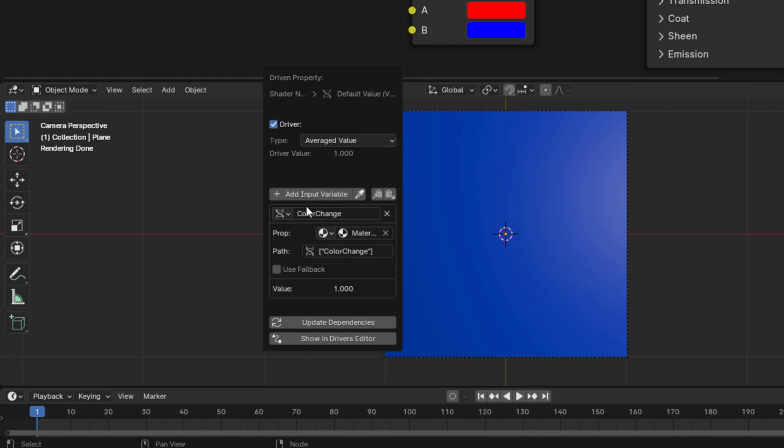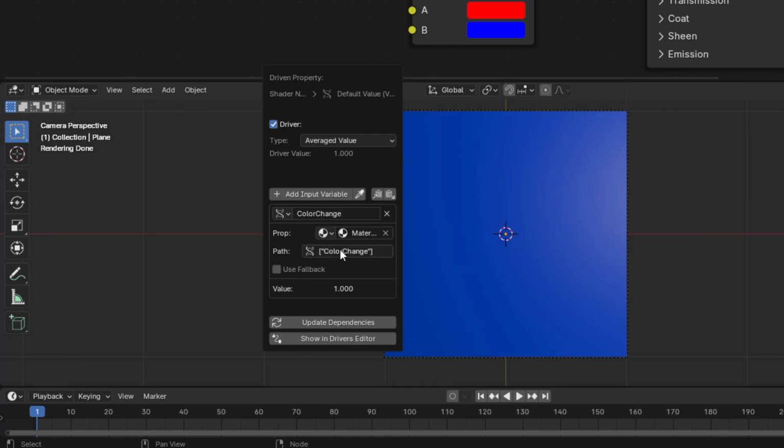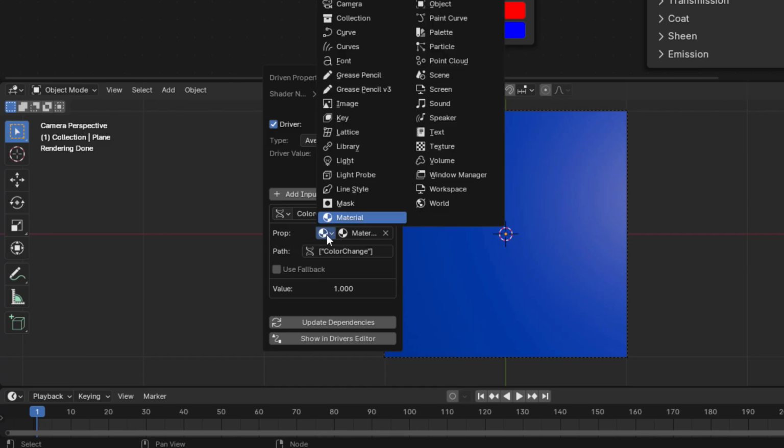But okay, so automatically it selected color change as the name from the custom property. Then we got something called prop, and here you can select a lot of stuff. So as I said, we will discuss everything here. You have to tell this driver, okay, where should I get the information from? And in this case, I will get information from a custom property that resides in the material. So I select material in this case. I also tell the driver which material I'm using. In this case, it's material 001, which we can see on the top of the screen here.